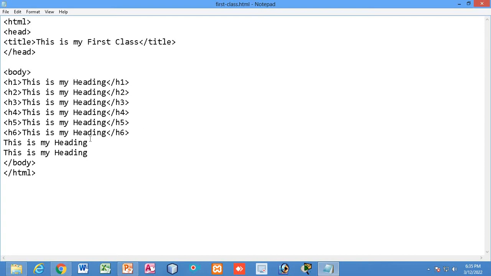So there are no such headings. If you simply write an H7 heading or H8 heading, what will the browser do? The browser will ignore those headings as a mistake committed by the designer, and the browser will rectify the mistake and simply print this thing in a blank browser, right? So I hope you have understood about the heading.